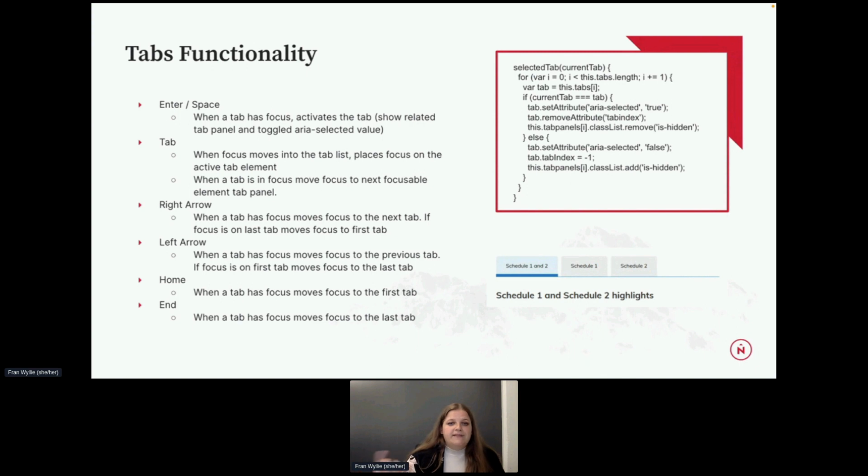To navigate between the tabs, when the focus is on the active tab element, you can use the left and right arrow to navigate to the next or previous tab. And then finally, the home and the end buttons. This is just additional functionality that is definitely not required, but just a nice to have. Pressing the home key takes the user to the first tab, and then the end key takes the user to the last tab.